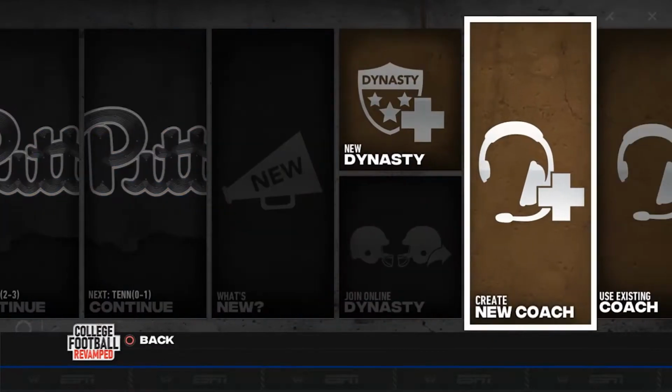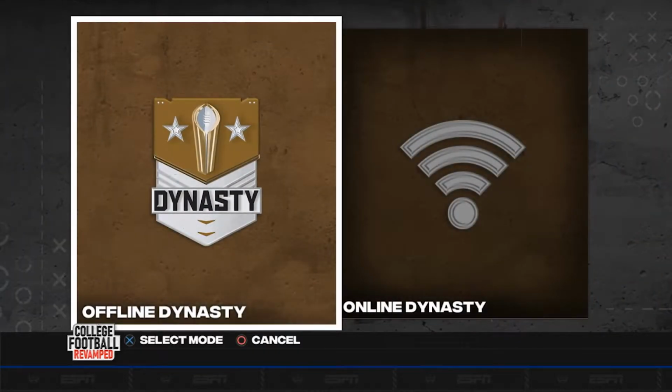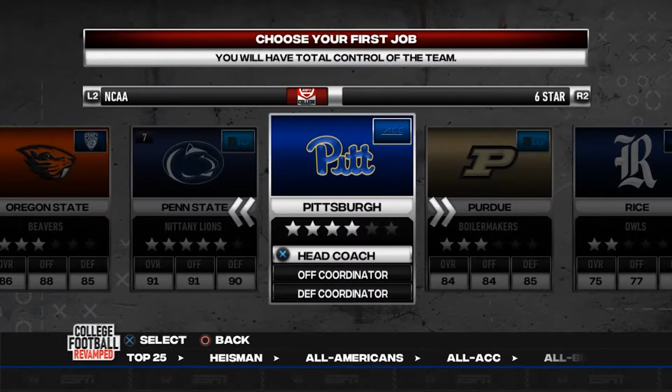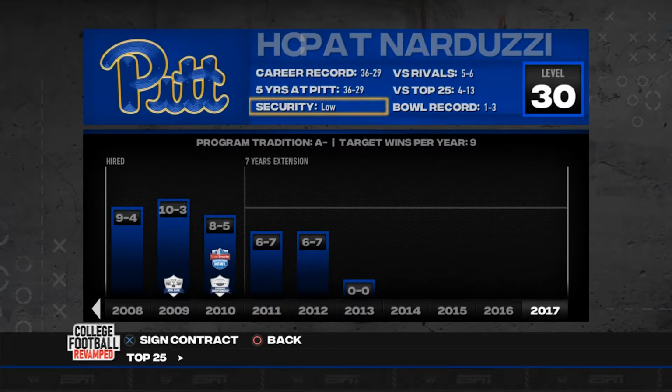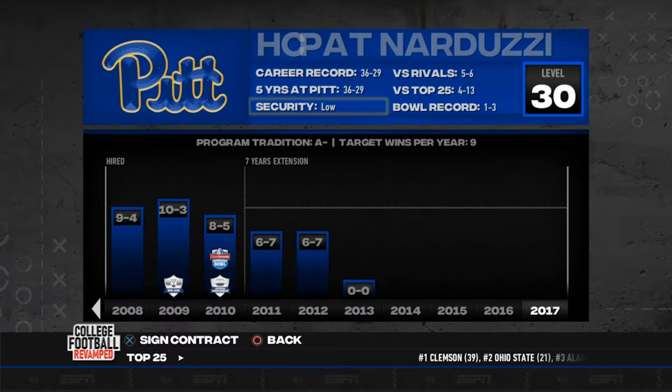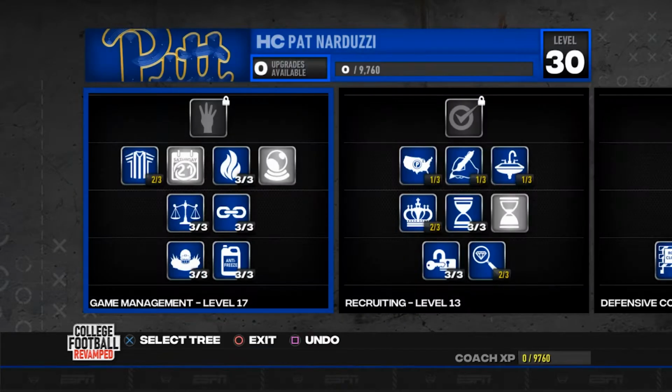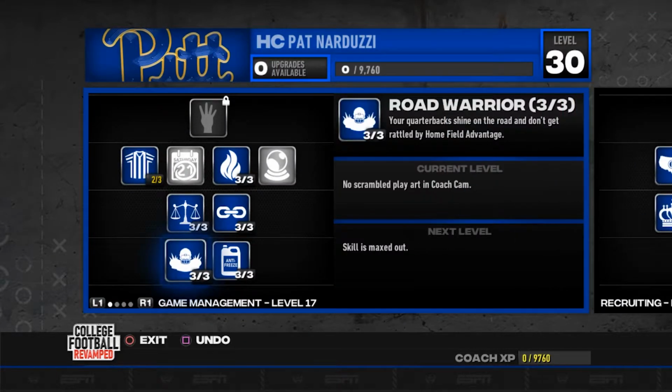I'm going to go and create a whole new one. I'll just use an existing coach. And I'll just begin, because I don't need to change any of these settings for this. So what we're going to be doing is setting up custom recruiting classes. We're going to be setting up a college football playoff in this game that originally doesn't have one. And we're going to be importing a custom schedule. We're going to be doing all three of those things here today.